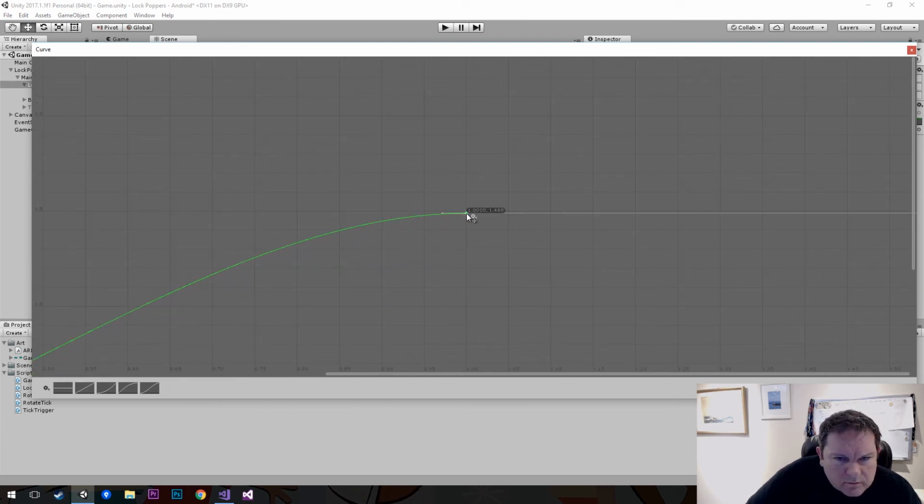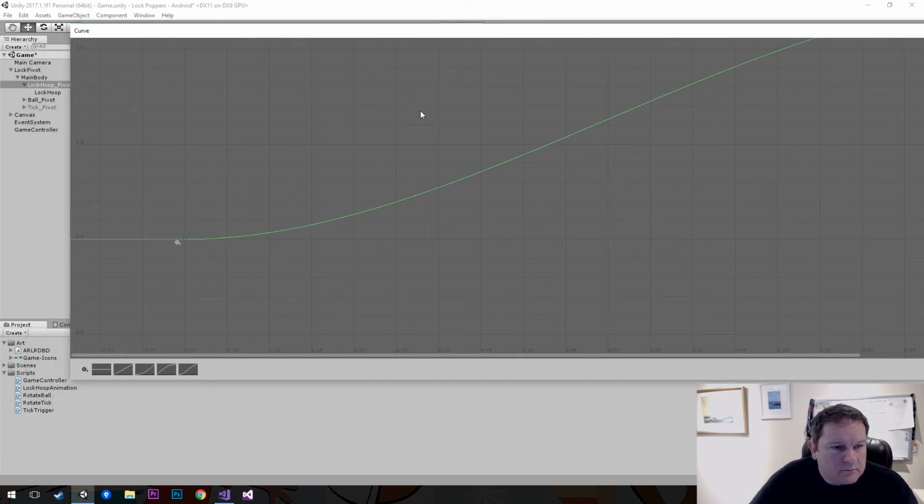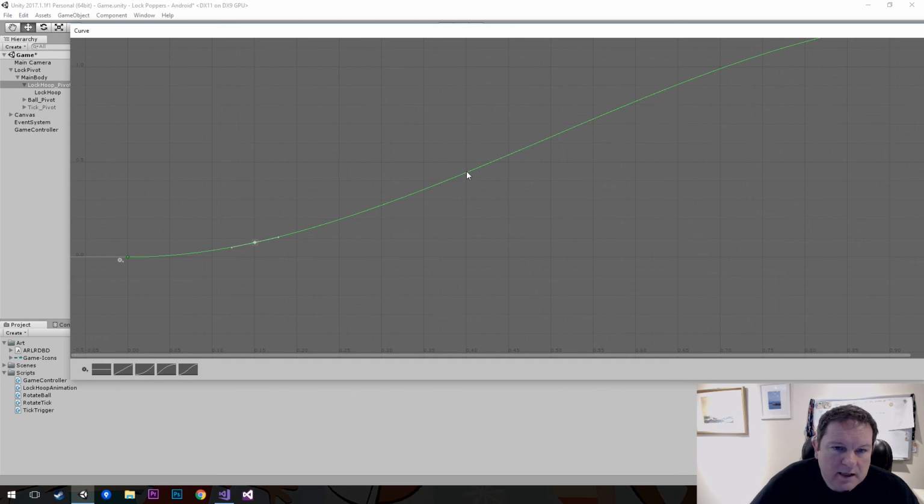So that's way too far up. 1.25, did I say? Let's make it 1.26. Yeah, that's good enough. But we want to add a keyframe in here. So we're going to add a key there. And we also want to add a key probably about here. And our key here is going to actually pull the lock a little bit further down. So we're going to be -2 there.